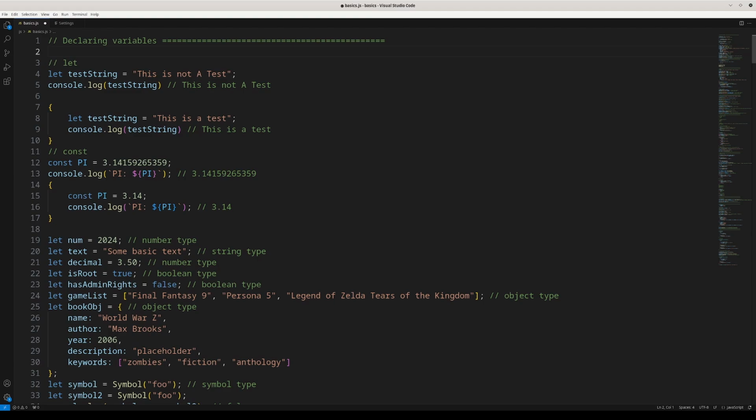So if I do let, which is a keyword, followed by a variable name, this assignment operator, I can give it this string. Anything in single quotes, double quotes, or backticks is known as a string. I can declare that here, and I can use it throughout the code. Console.log, our output statement, will simply output, this is not a test.